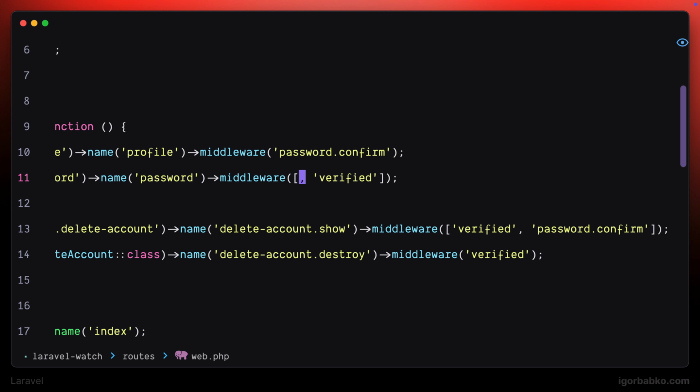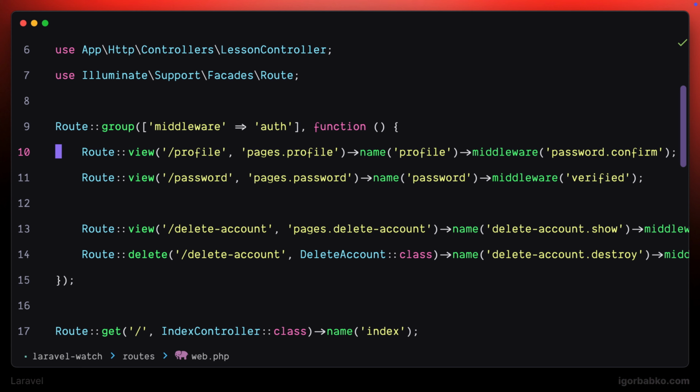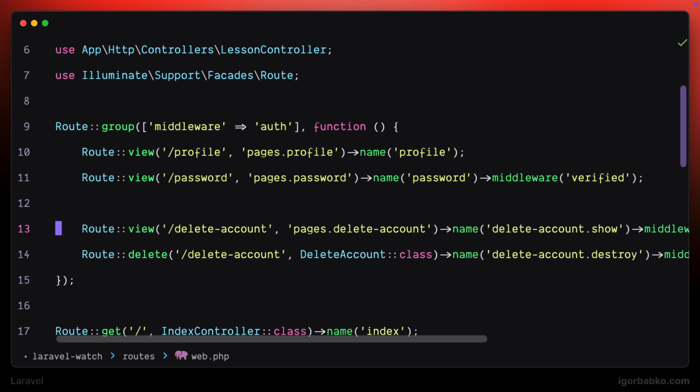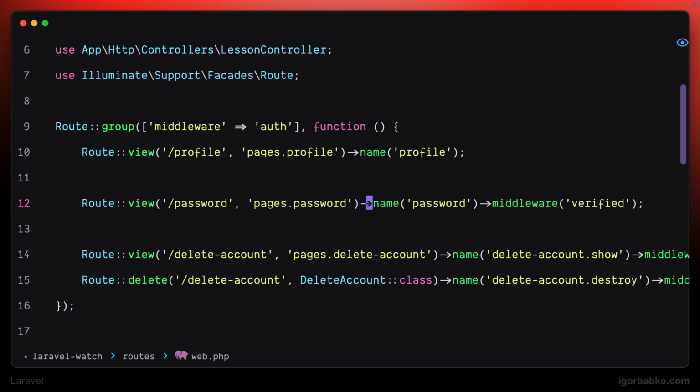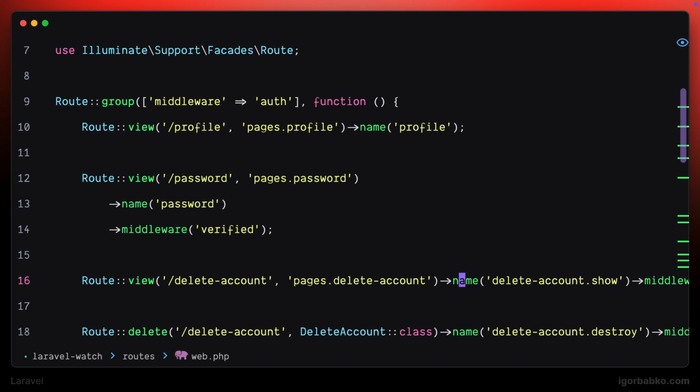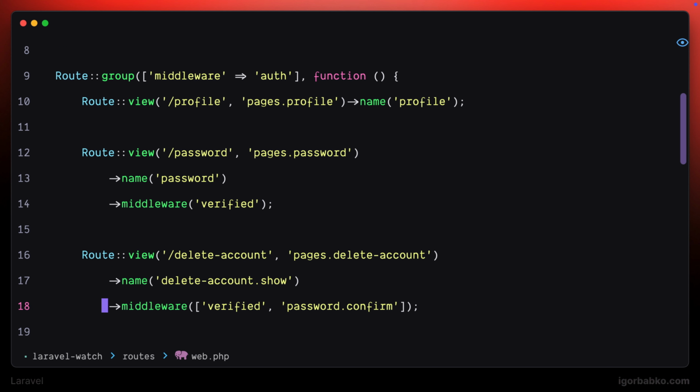Let's remove these usages. Actually, let's also not ask for password confirmation when the user tries to navigate to the profile page, since we already have an example of using password confirmation middleware for the account deletion page. And sometimes these route definitions might get quite long, so I prefer to break down these route definitions on multiple lines, like so.